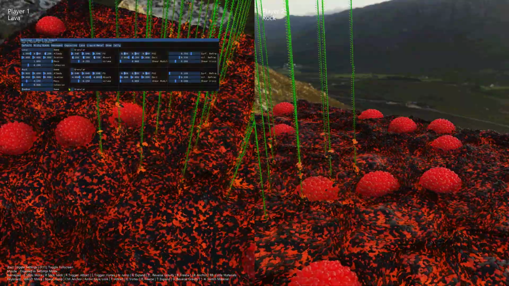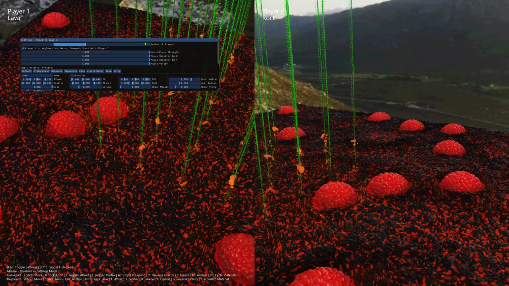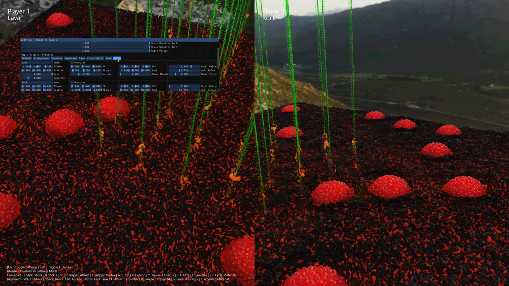So yeah, stuff like that. So yeah, enjoy playing with the multiplayer. Try some of these settings out, try some of these presets out.